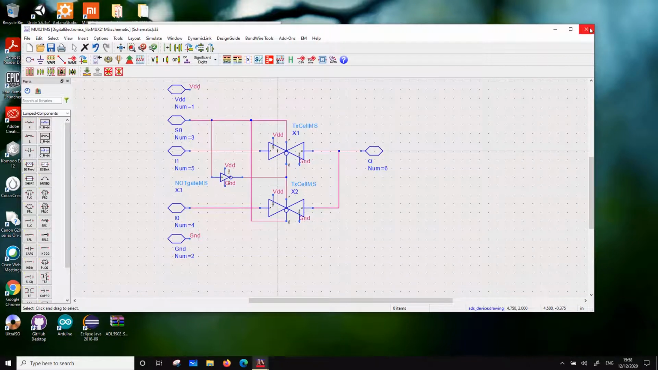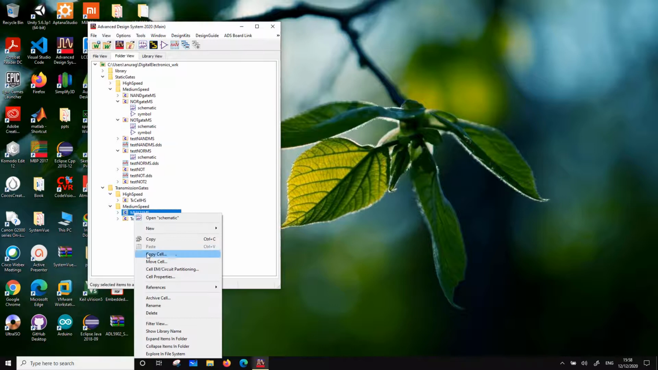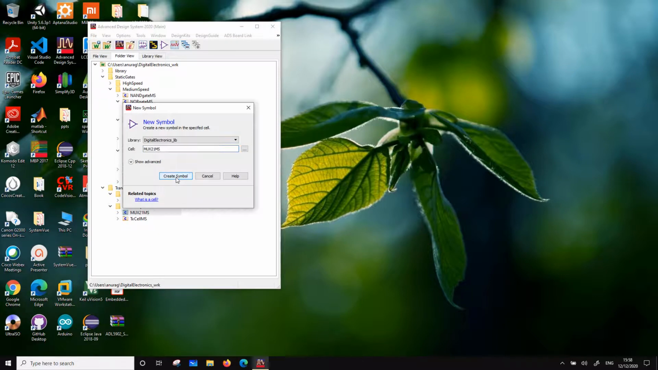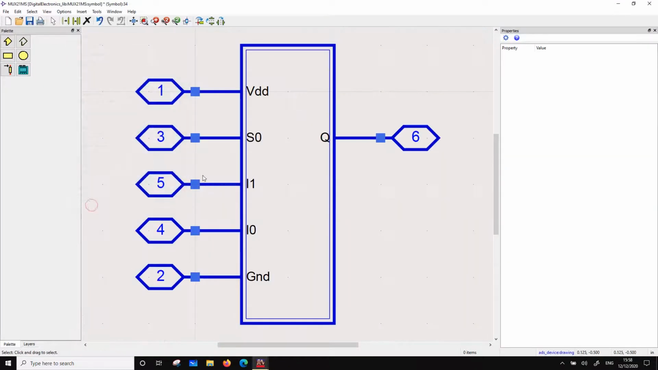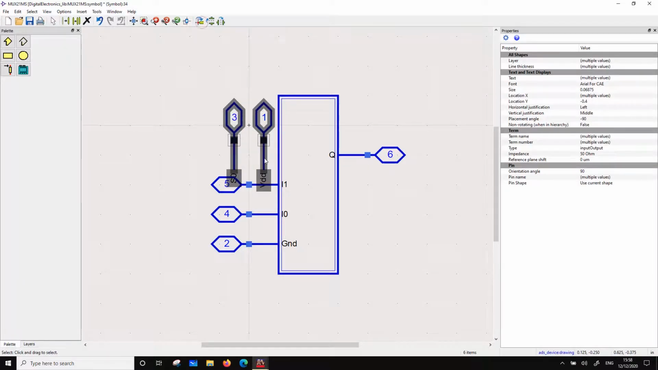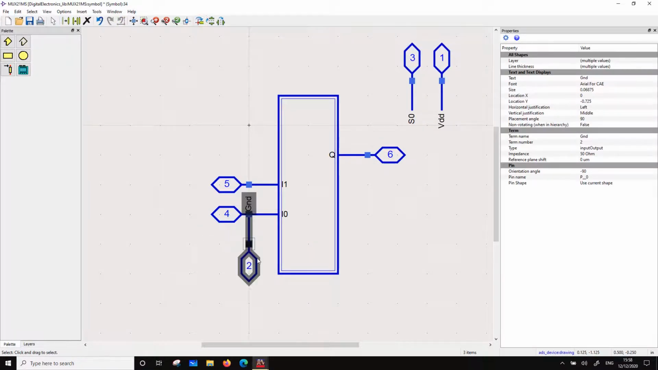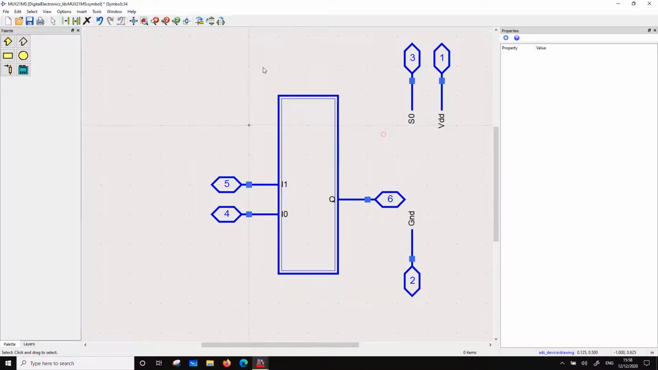So let's make a symbol for this. To make a symbol for this, mux, and say new symbol. It should look like a mux, right? So I0, I1 and S0 and VDD. I'm going to rotate these and keep them aside. Ground, I'm going to rotate this way and keep it aside. And this is my output between S0 and S1.